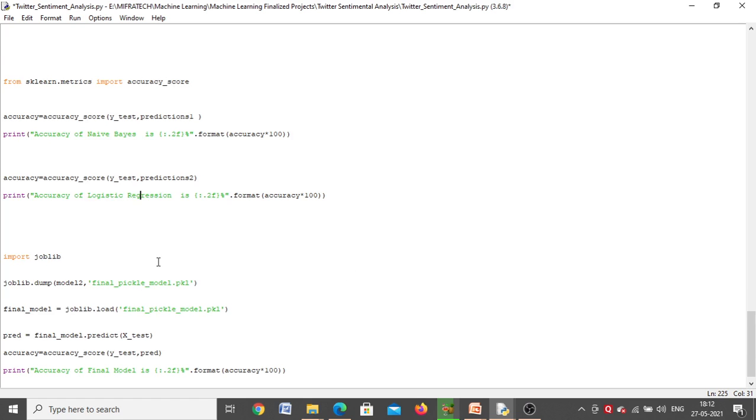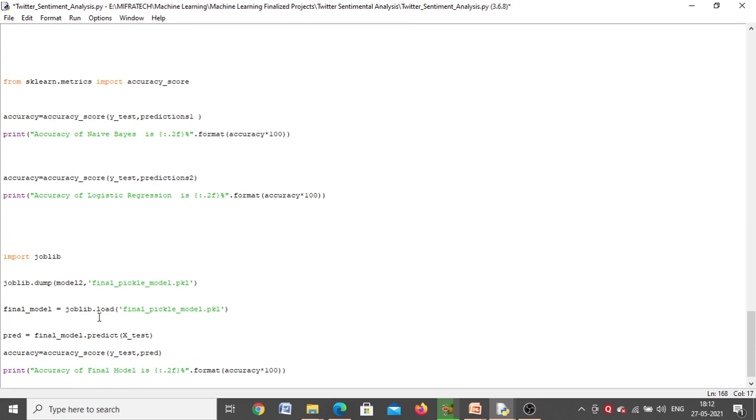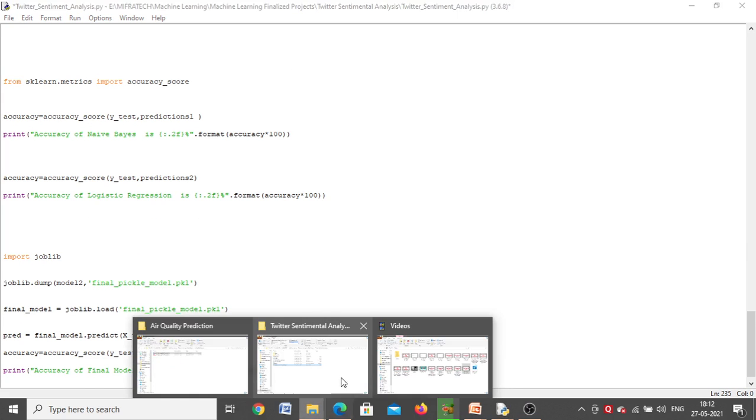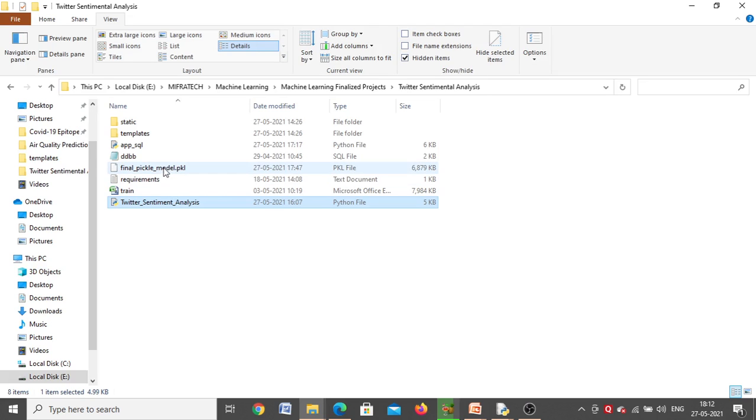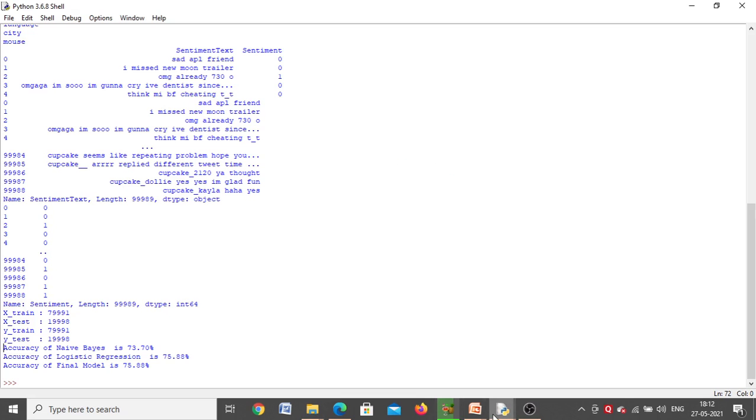What I will do is directly convert it into a pickle model, like a binary format. To do that, import joblib, then dump the algorithm, model12. Model12 is nothing but logistic regression here. The name I am giving is final pickle model with the extension pickle. After executing this line, a pickle model will be generated automatically. This final pickle model file you are seeing will be generated automatically.